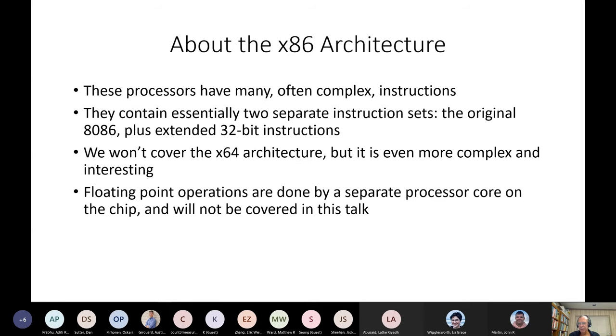Okay. So x86 architecture, these processors have many often complex instructions. They contain essentially two separate instruction sets, maybe three these days. The original x86 instruction set, plus the extended 32-bit instructions. The other thing that they contain is floating point, which is done on a separate processor. It used to be a separate chip that went on a board that you could buy, and then they integrated it all, starting with the 486. They integrated everything into one chip, and now the chip supports floating point native, which is really cool. It is a really cool floating point processor. Unfortunately, that's a whole separate two-hour talk.